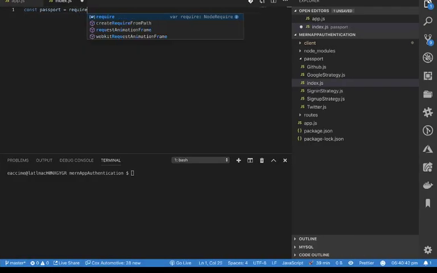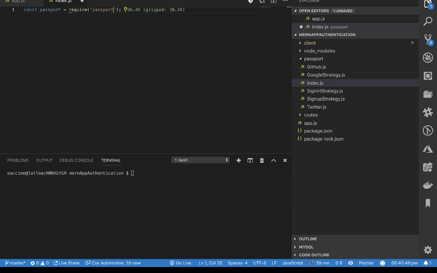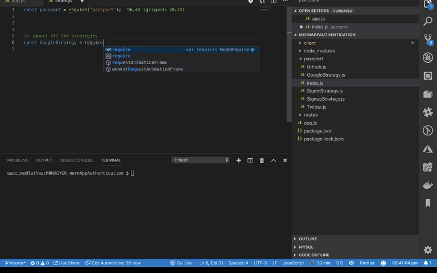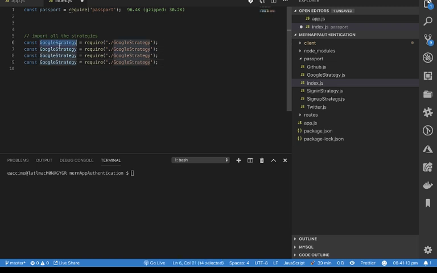So we'll require Passport here. We'll say require, and then we'll bring Passport. Again, we're keeping everything under one folder, so there's not a lot of moving around. Here we're going to import all the strategies that we want. If I want the Google strategy, I'm going to say bring the Google strategy right here. So we'll say require, and if you guys remember, the Google strategy is just one file that's here. So we'll say slash Google strategy. And you can bring as many strategies as you want.